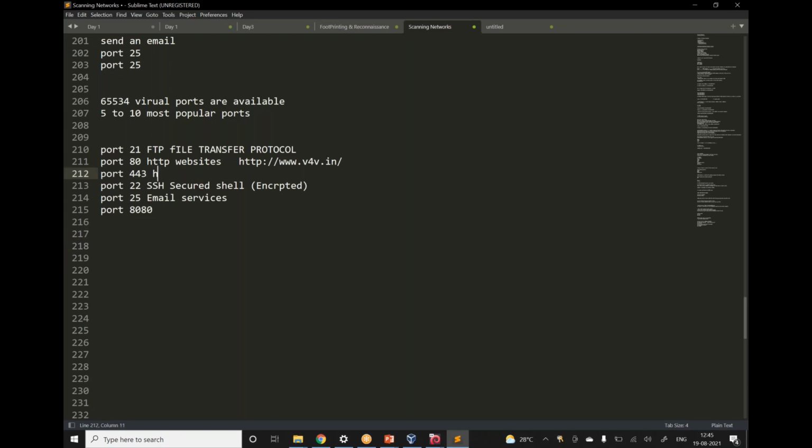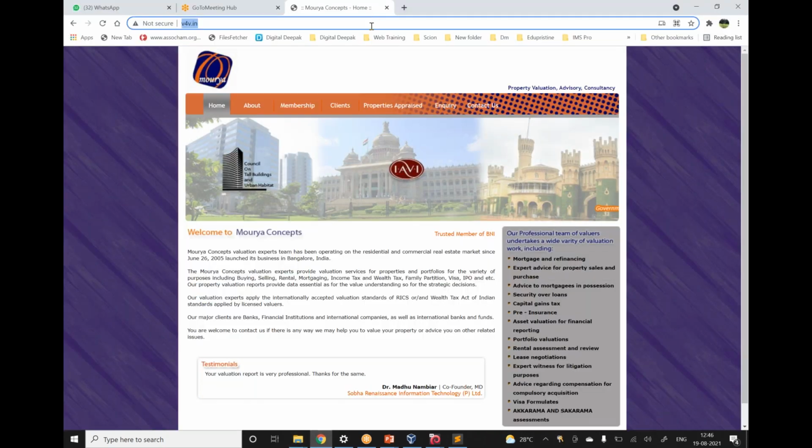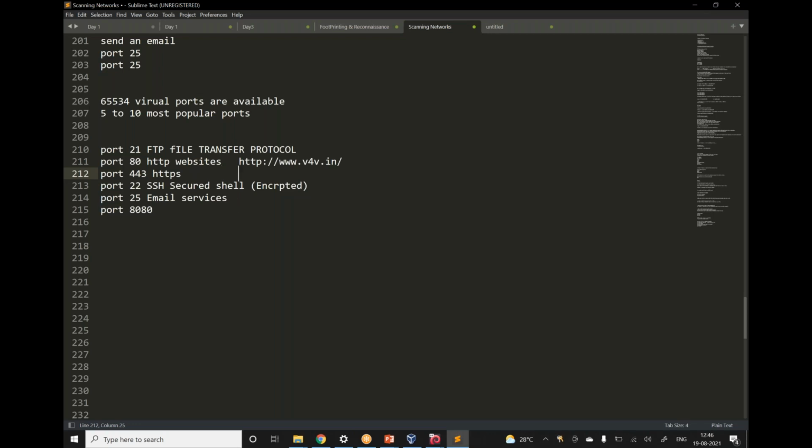Port number 443 is HTTPS, meaning secured website. Normally most websites are secured. Now if I just type Facebook and copy this and paste it here, you get HTTPS. So this will work on 443, and this will work on 80. File Transfer Protocol is 21, 22 is secure shell, 25 is email, and port 8080 is usually where servers run, like an Apache server. That you will get to know as we go on.